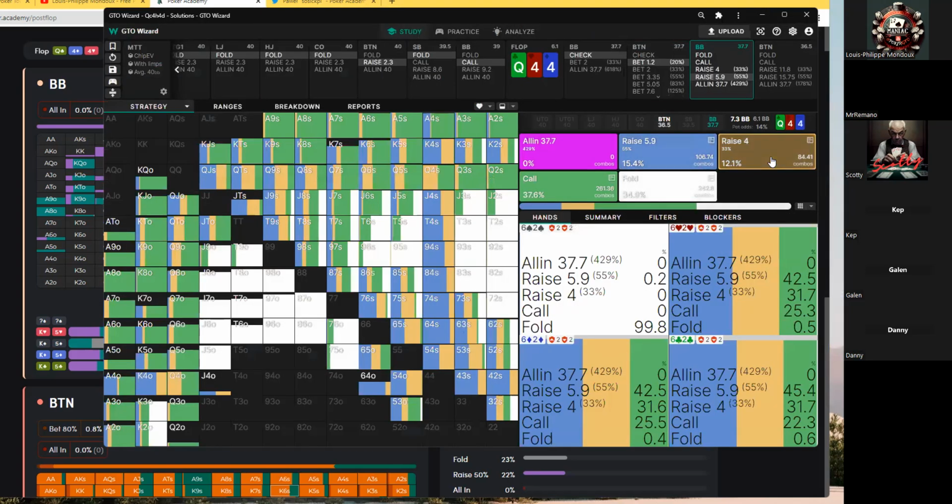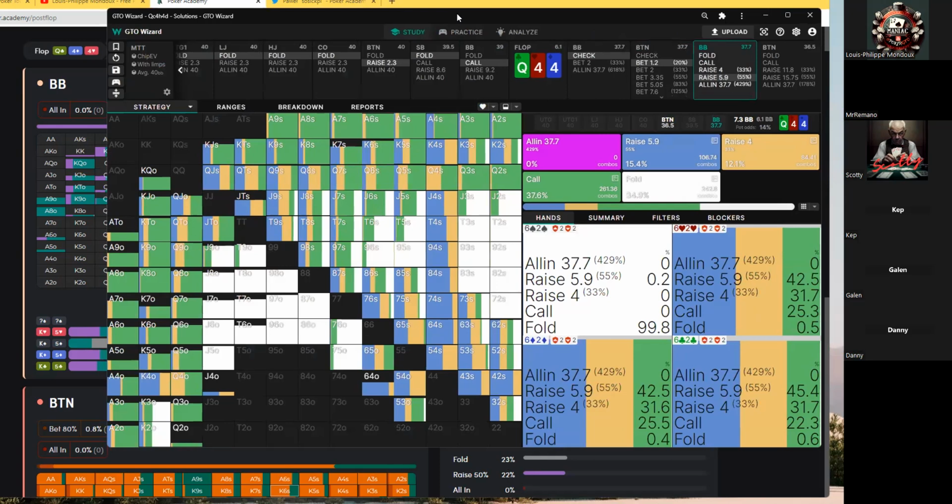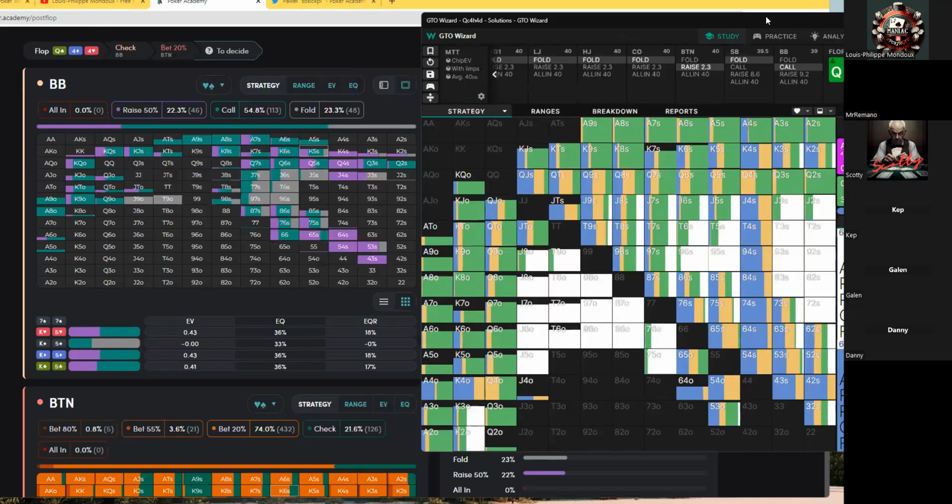Your screen is frozen. Is that a me thing? No, it is. Okay, there it refreshed. Yeah, sometimes Zoom lags.